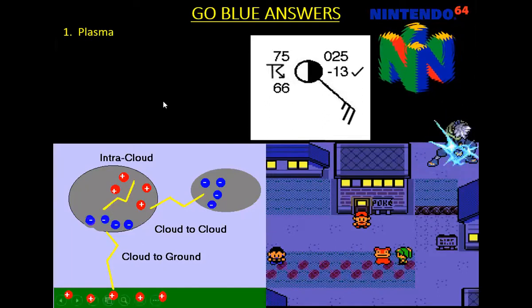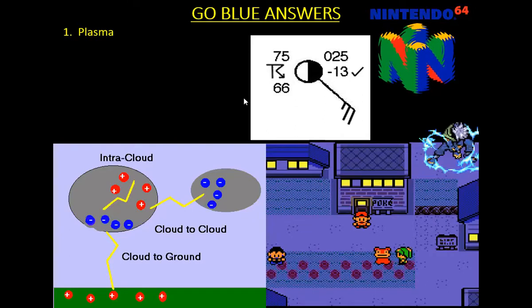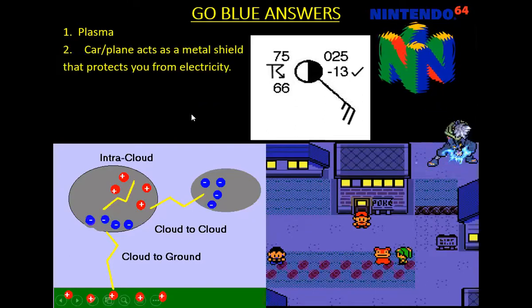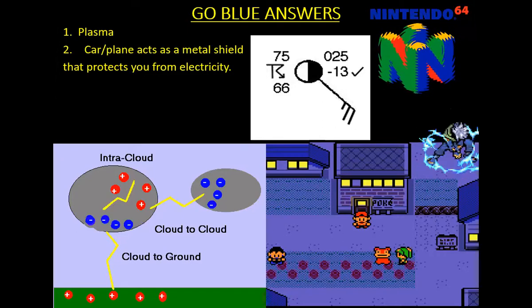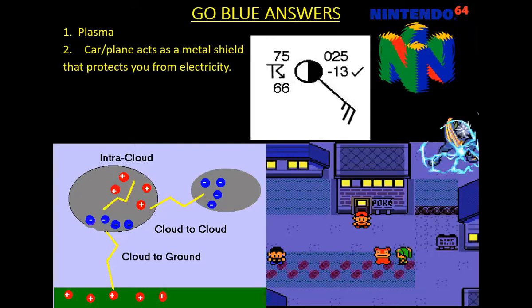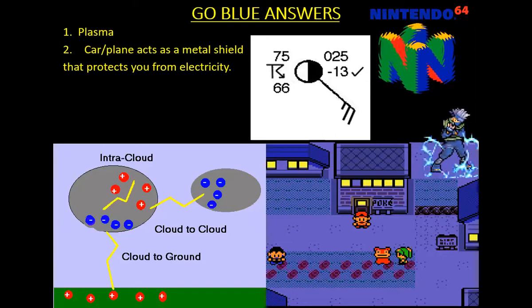Number 2, okay, we have what is a Faraday cage? That is the idea that being inside of a car or plane, you are completely safe from the electricity, because the electric current is going to go around on the outside of the metal. It's not going to go inside the metal and reach you when you're inside the car or the plane. So again, those materials, those automobiles, modes of transportation are completely safe in lightning.